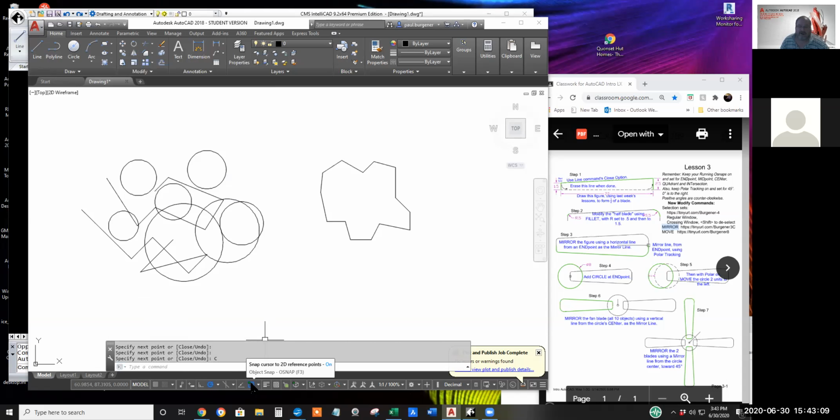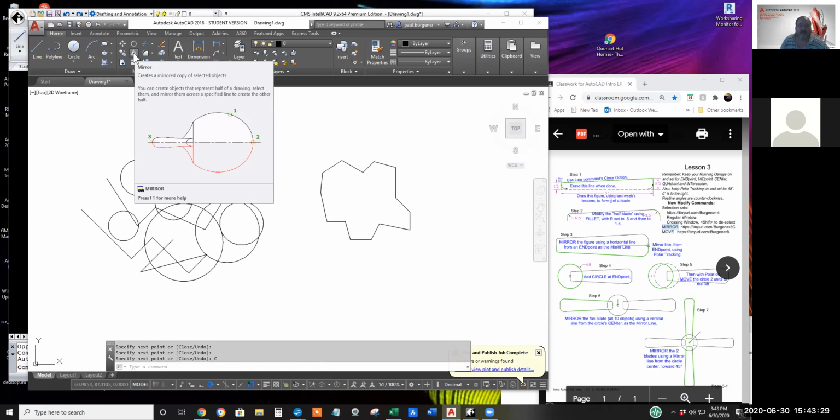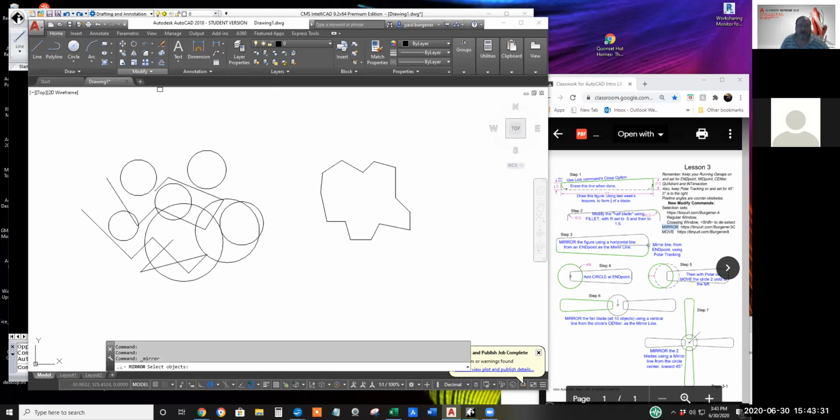Okay, we're going to finally use running object snaps now to perfectly latch on to the endpoints of this line. Remember, endpoint is one of Burgener's 5 favorite object snaps. So we're ready to invoke a command. I'll come up here to the Modify panel of the Home tab of the ribbon in AutoCAD. I launched the Mirror command.